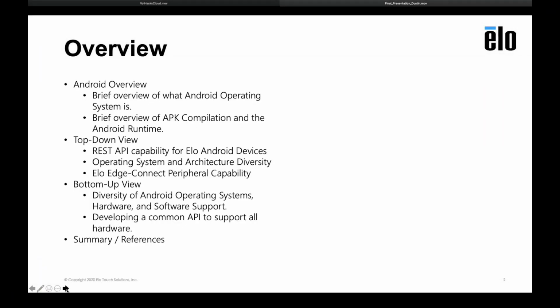I'll start with a brief introduction of what the Android operating system is and how applications are compiled and installed on it. Then I will describe a top-down view of how we control our Android devices, including the diversity of our supported operating systems, architectures, and peripheral devices. Last, I will give a bottom-up approach on how we accomplish the task of supporting so many devices on so many different platforms.